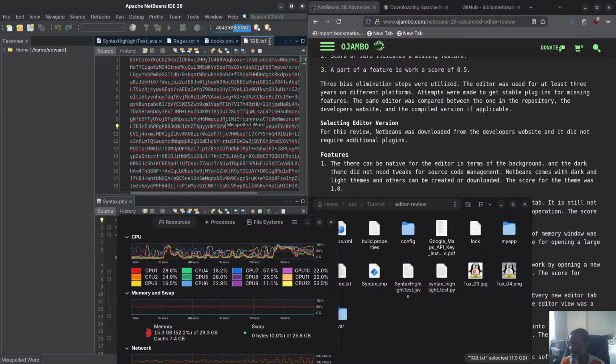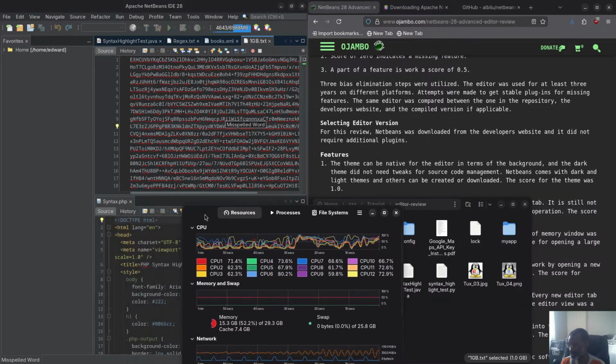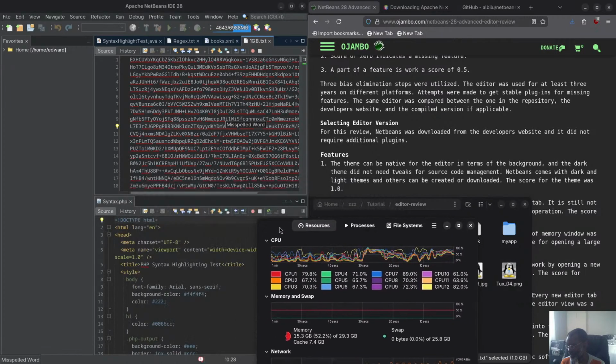Okay, so I can't even close the file. And you see here it says it's using 6 gig, which is nonsense because we already know it's using quite more than that. So this is not correct. I don't know why it's doing that.